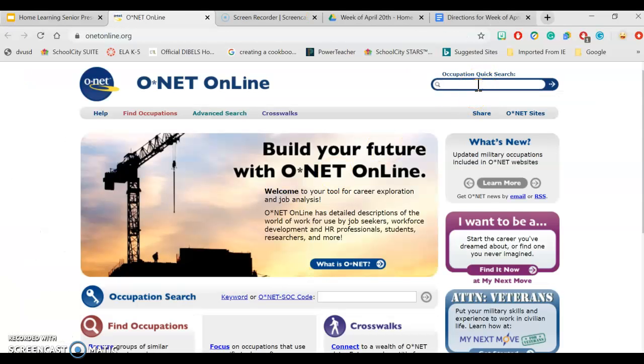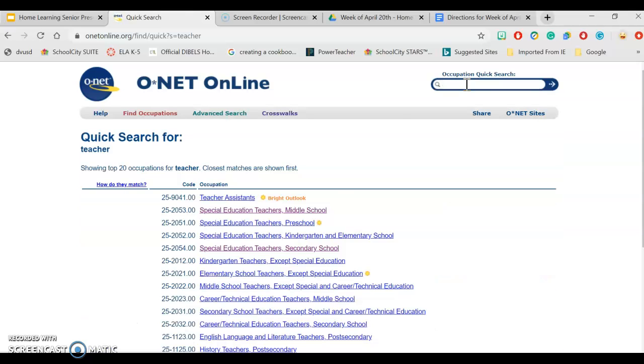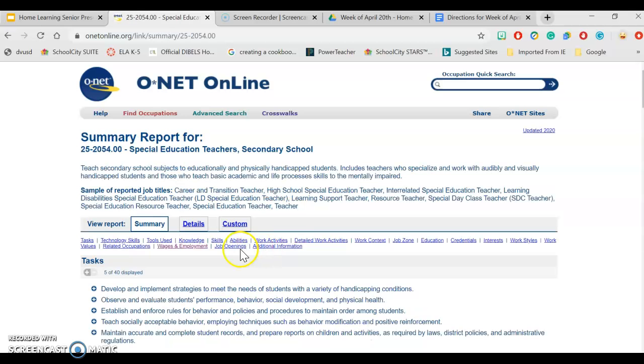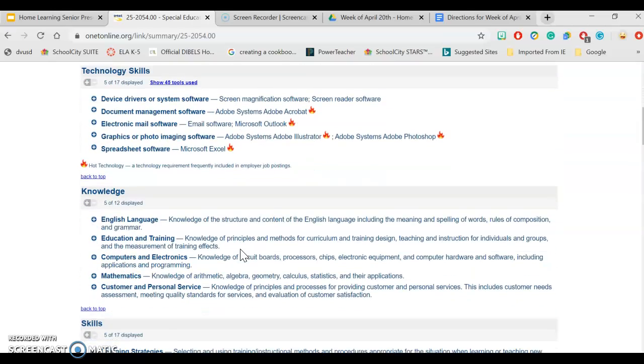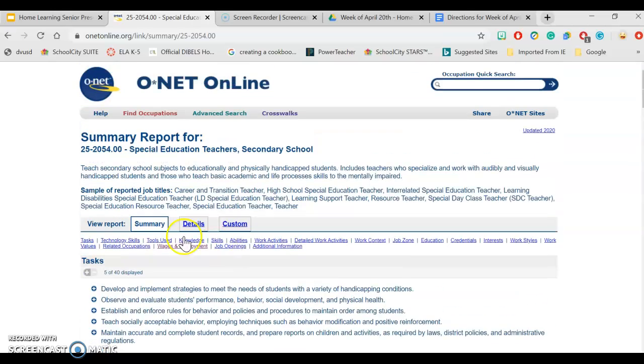And then I am going to search my career pathway choice. I'm going to type in teacher. You will be typing in your career pathway choice. And then I'm going to click on the teacher link. And on this link, you can see that there's tasks, technology, knowledge, skills. There's tons of information on here.